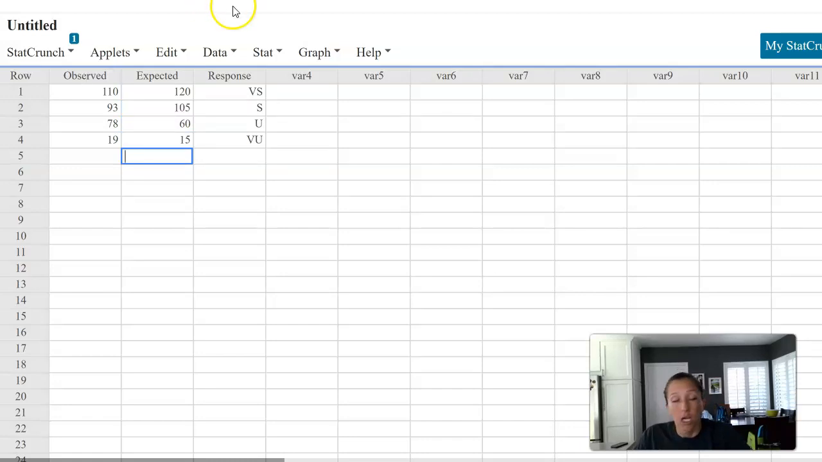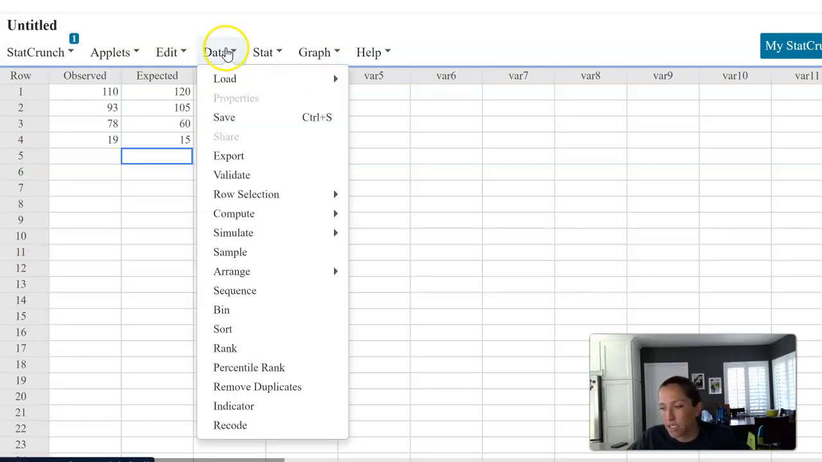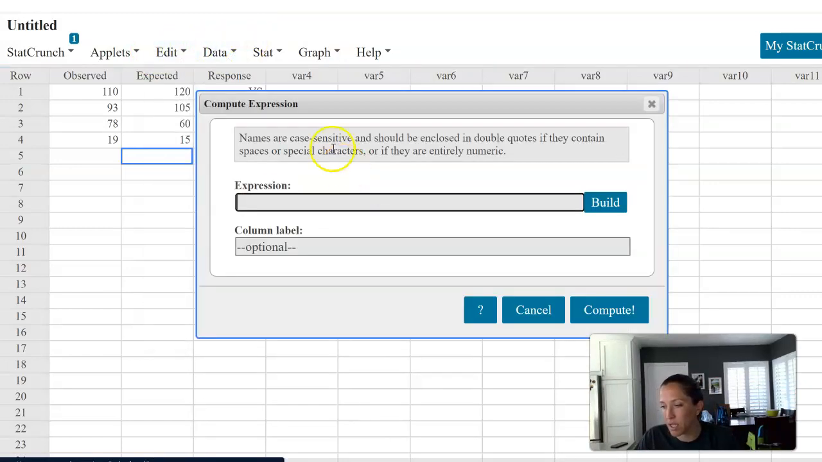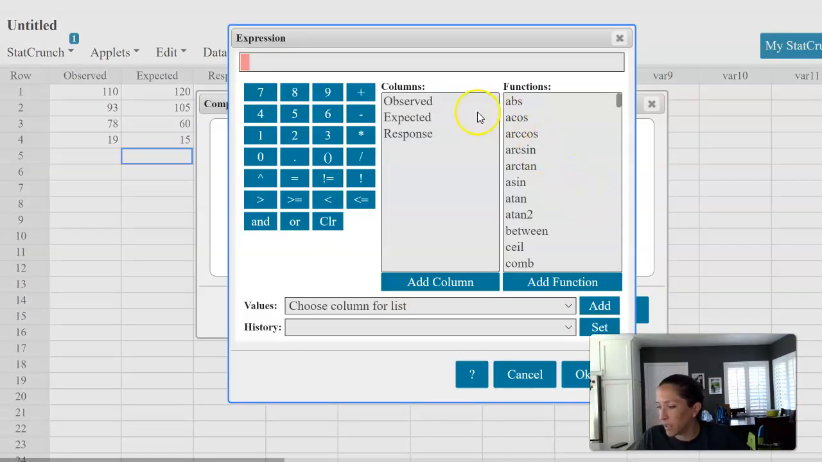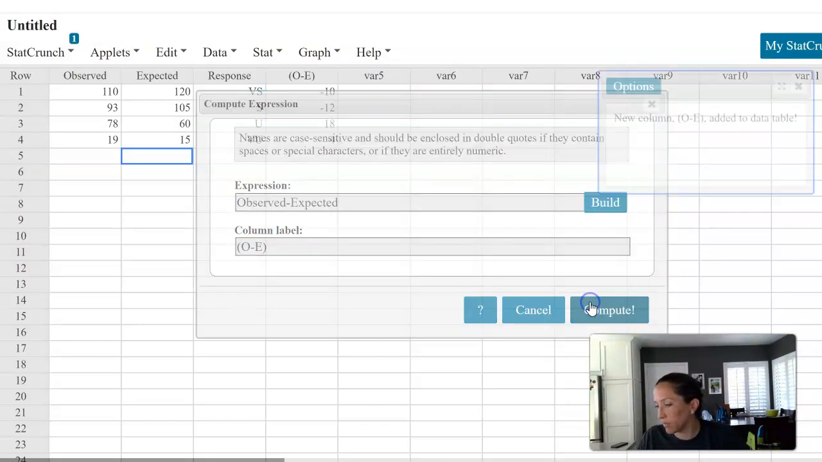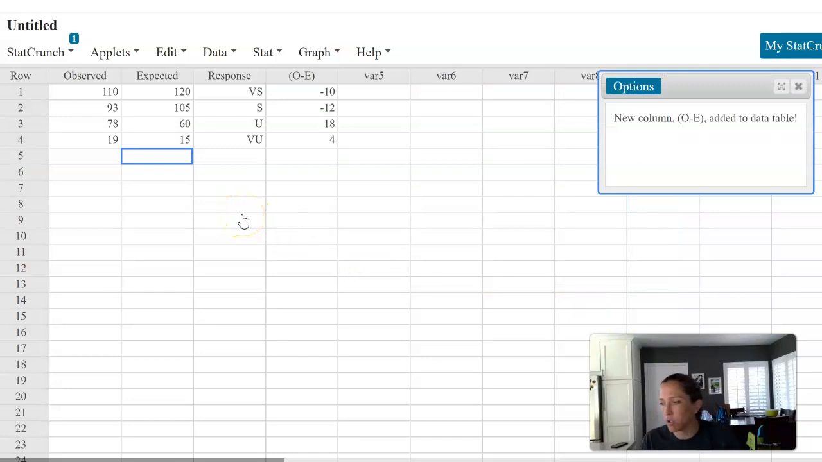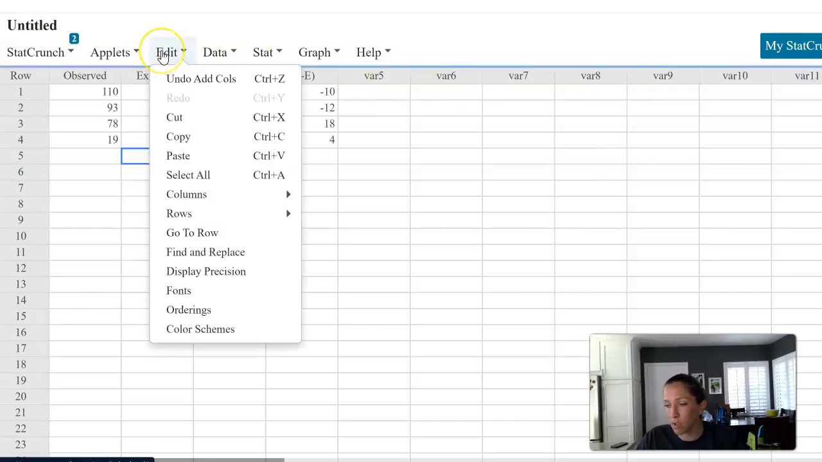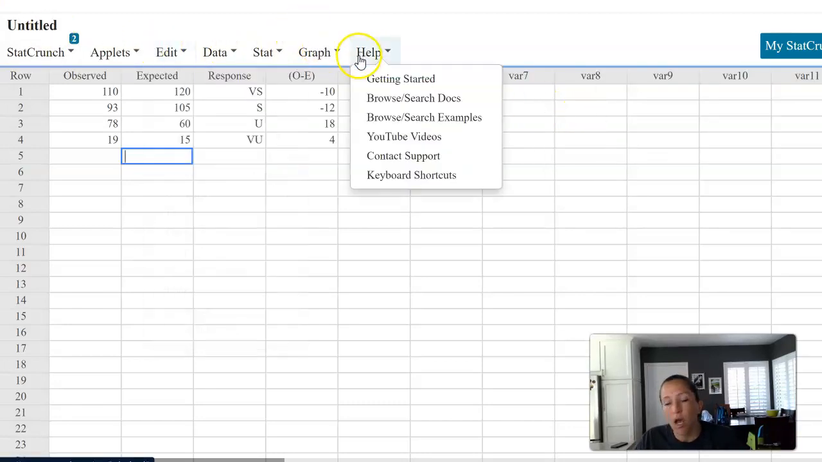Great. We could manually do this. It is possible within StatCrunch to say, okay, I want to compute something. I want to make something like my O minus E. I have to build it, so let me go ahead and build it. You could say, I want to do observed minus expected. Let's call this O minus E, and compute. StatCrunch will add you a new column. You could do this in Excel too if you wanted to, in Google Sheets, in any of these. We could create the whole table that was in StatCrunch. But we don't need to do that.